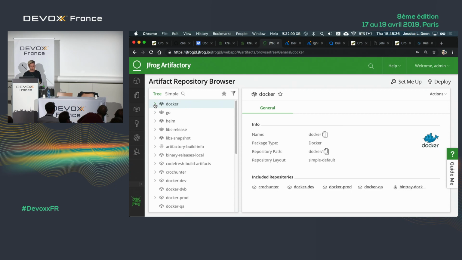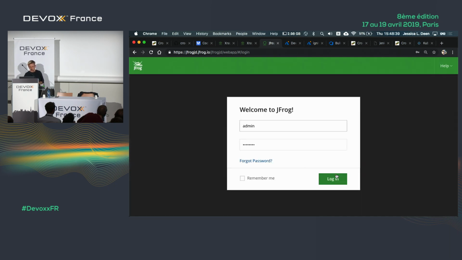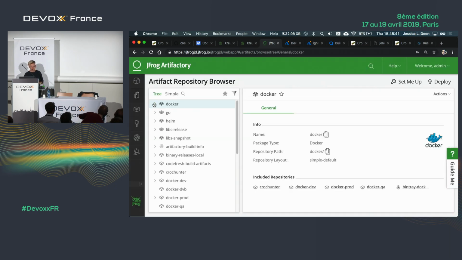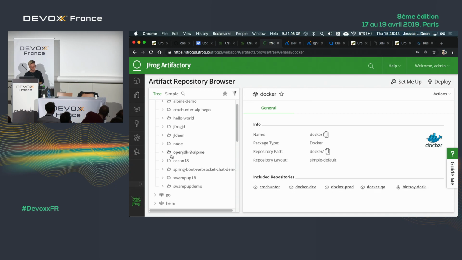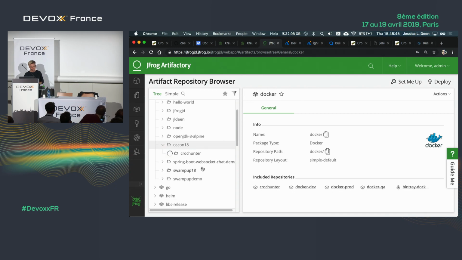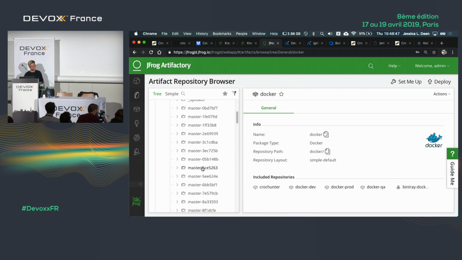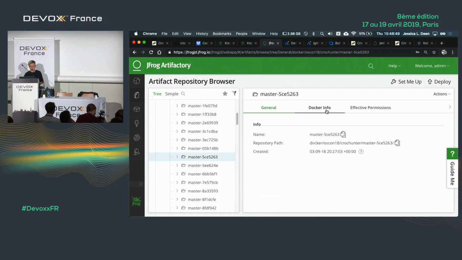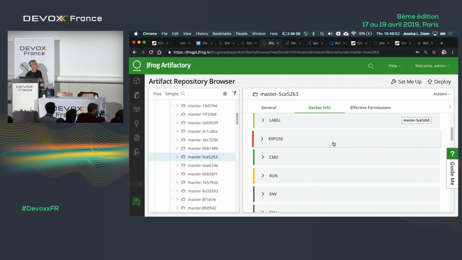I can go to Docker right here. It might make me sign in. And I can actually see my deployments as well. I can see under OzCon, this is a demo I've just reused. I can see all my different branches. I can drill down into everything and have my Docker info readily available. Gives me a lot of control.